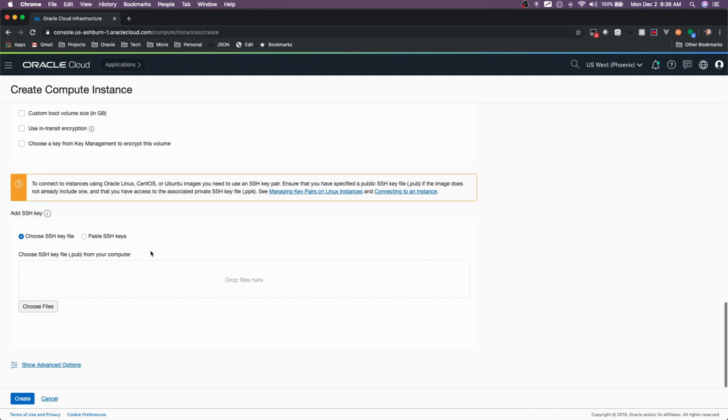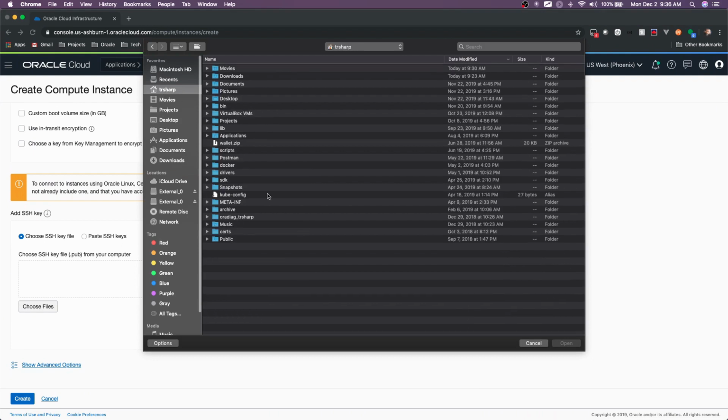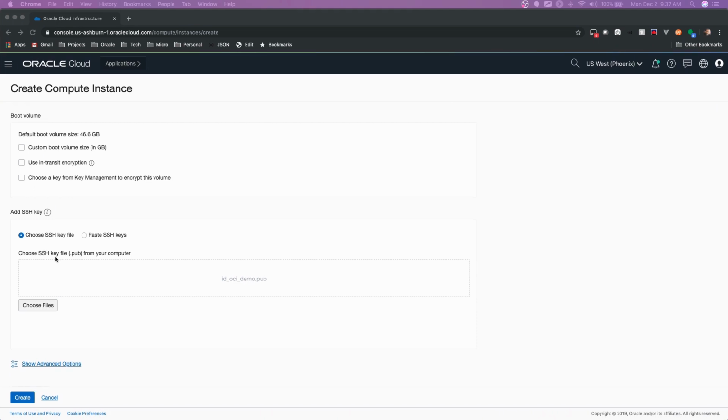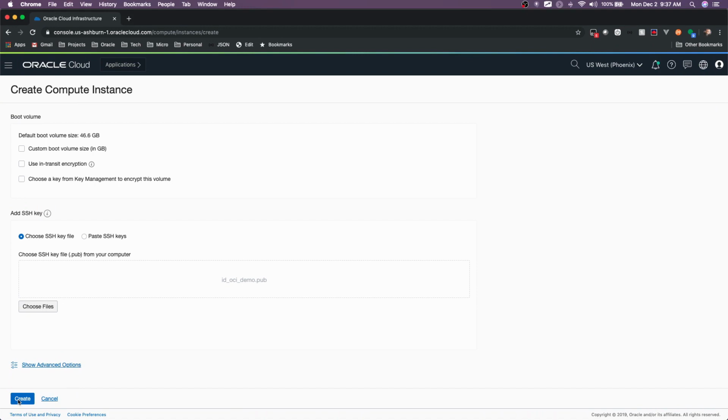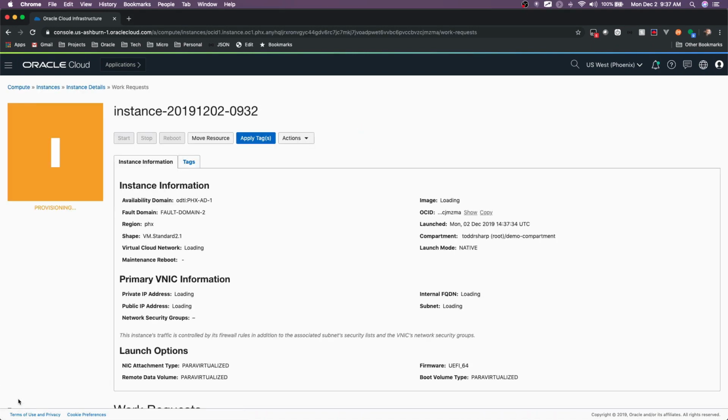Next thing we want to do here is add an SSH key. This is basically going to allow us to later on connect up to the instance via SSH. So you can add your public SSH key, and later on when you go to SSH, you use the private pair and you'll be able to connect up. So finally, the next thing you have to do is click create and your instance will be created.